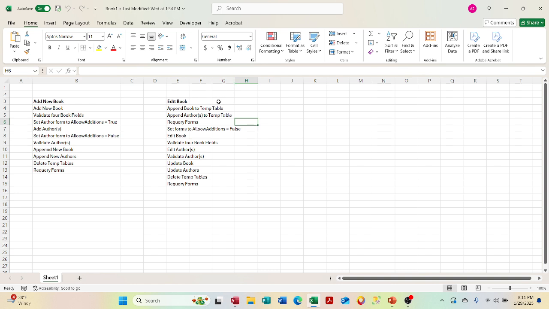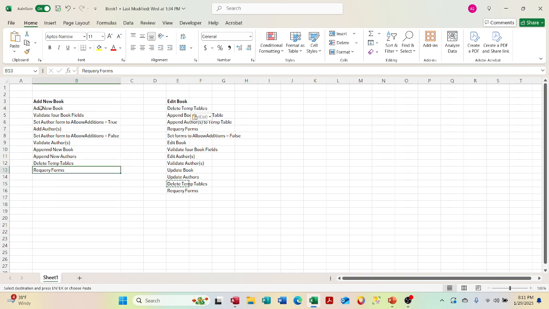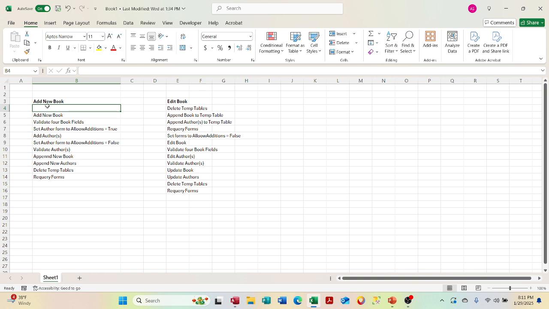Now, we want to do the same thing here for the edit book. So we have to append the book to the temp table, and we have to append, and actually there's one here, but I missed. I'm going to have to add it. And actually, it should be in both. I'll copy this. We have to delete the temp tables first. And so that's what's going to happen over here too. Now we have the delete query. So, whoops, let's try that again. Let's try control copy and control paste.